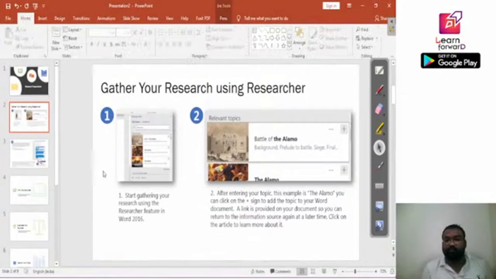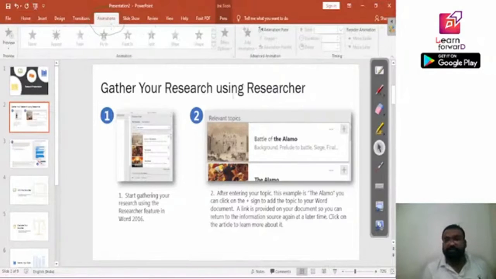So you would be at this home position. Then there is a tab, the animation tab. You would go to this animation tab, and over here you will get these animations.